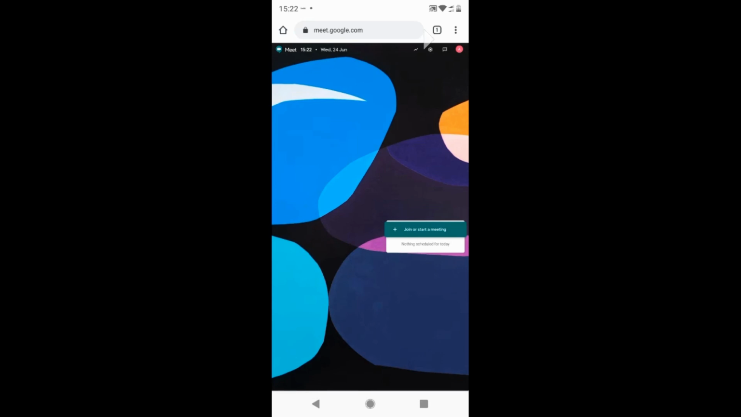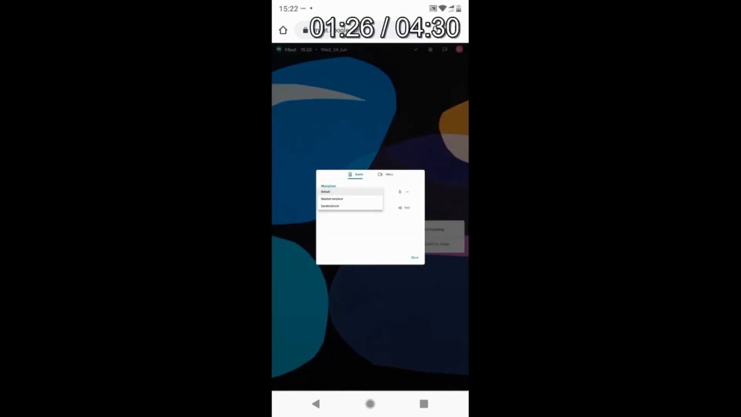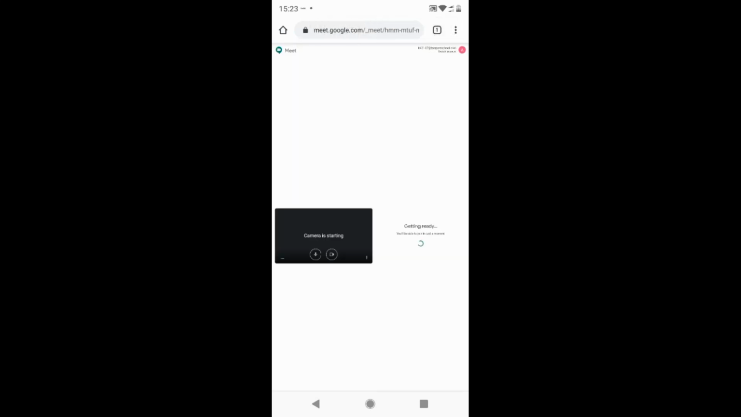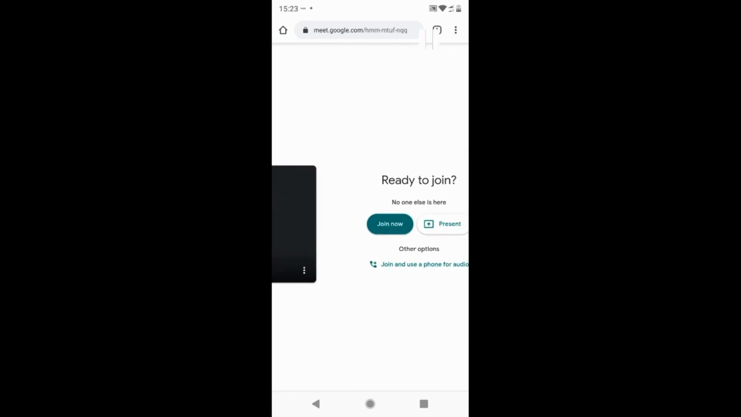Okay, so let me show you how the meeting is similar to when you join in the PC. Join now. If you find it difficult to use, you can zoom the page and use it.